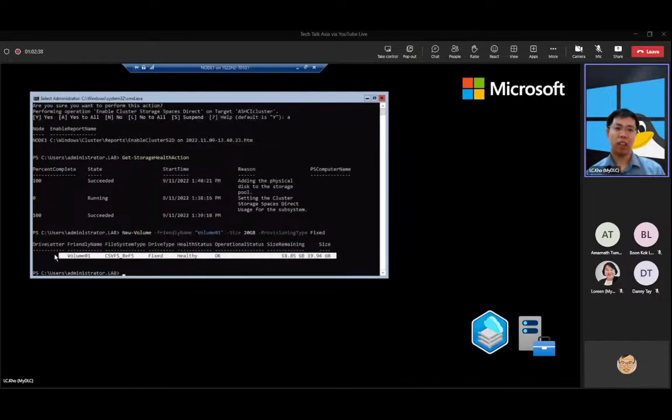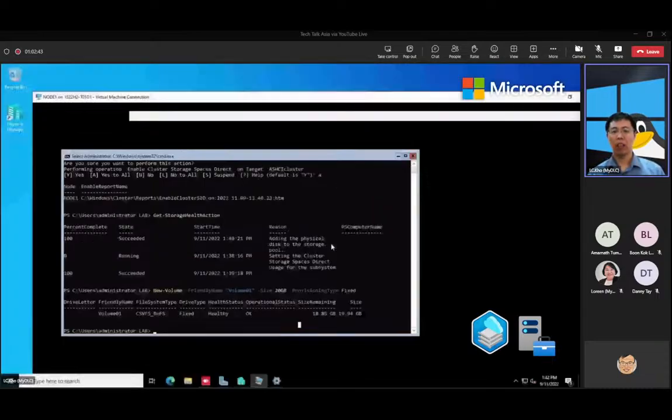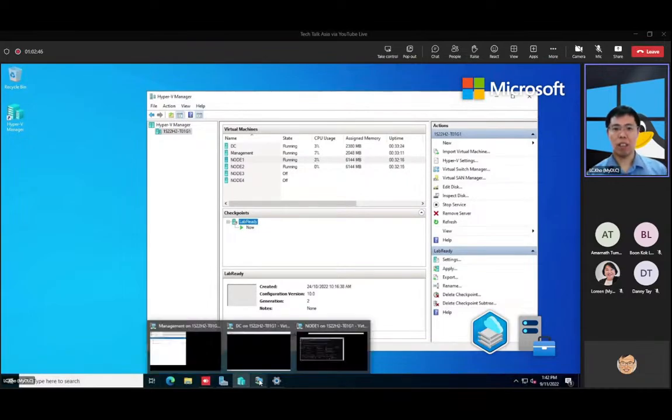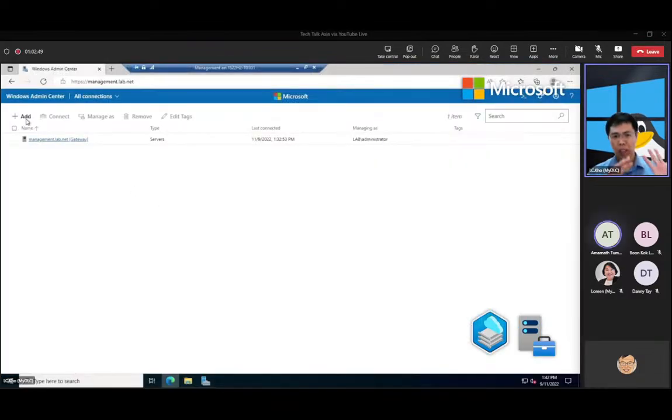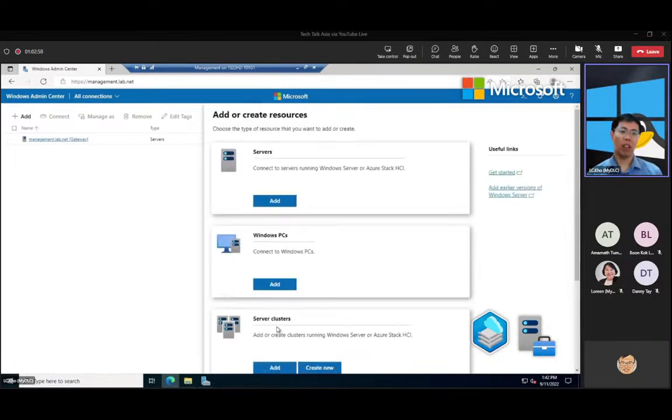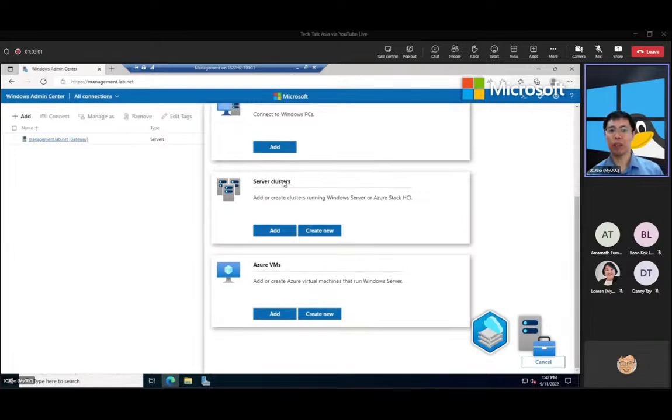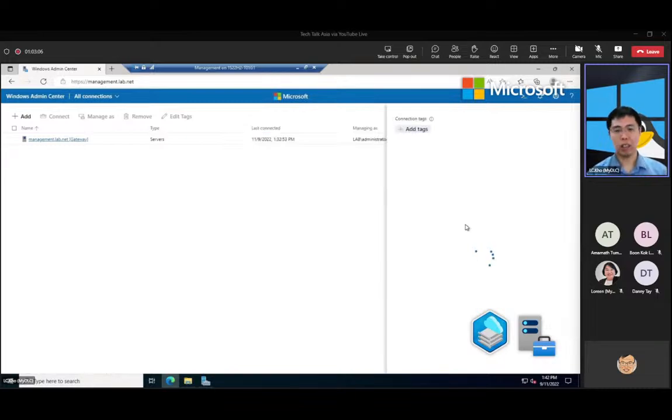So from here, you can see that I'm setting up the single node cluster using PowerShell and created a single volume using PowerShell. Once the configuration and deployment of the single node using PowerShell is completed, we will leverage a web-based tool called Windows Admin Center, which is a free tool provided by Microsoft to manage the cluster environment. In my scenario, it's a single node cluster, a single node setup.